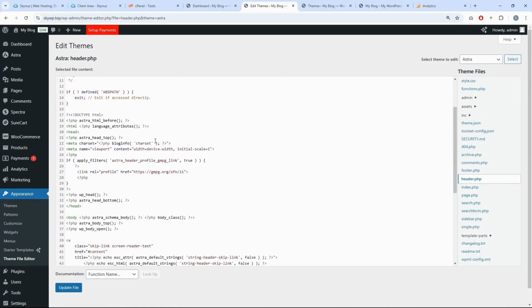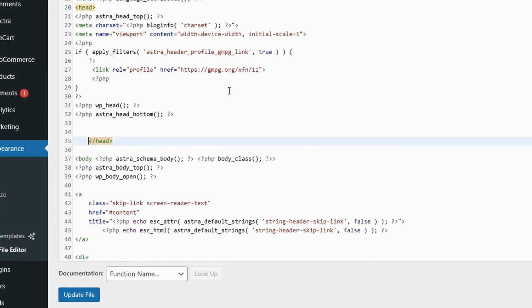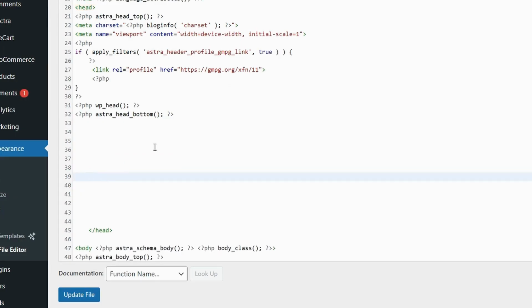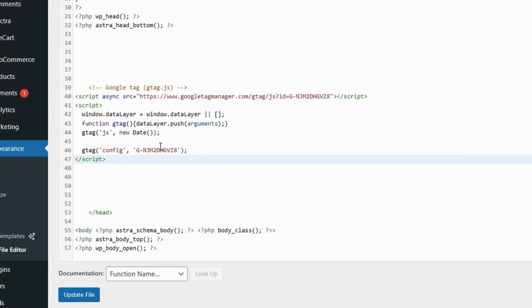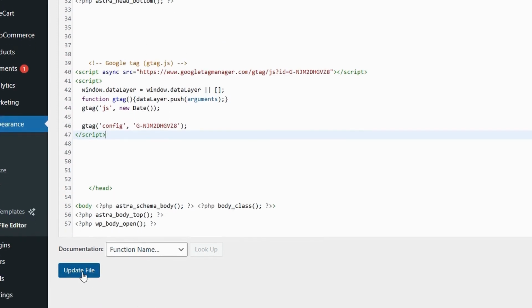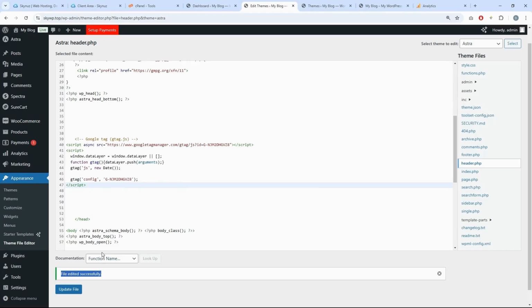Once we're inside, we'll locate ourselves at the bottom, just before the closing head tag. Right before this, we're going to press enter to move down. We press enter several times to get down here, and here we're going to place the code. We're going to paste the Google Analytics code there, and the last step will be to press this blue button to update it. To update our file, we press there, and it's starting to update. We have to wait, and it tells me that the file has been updated successfully. That would be the first method to add the code through our WordPress panel.